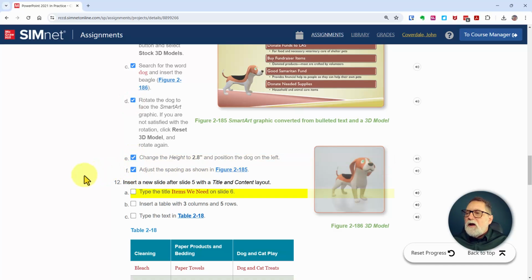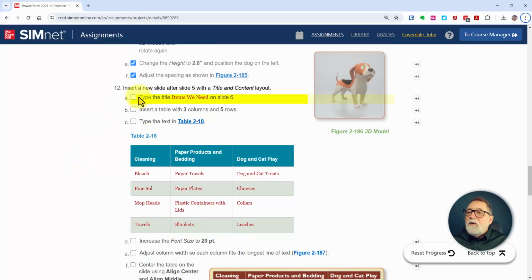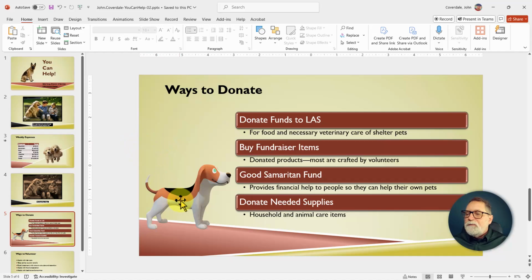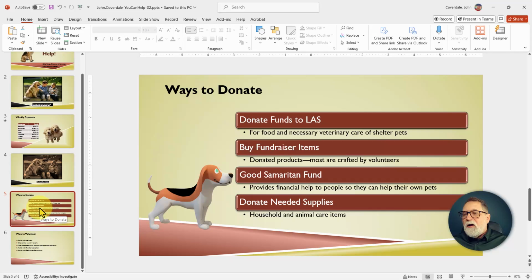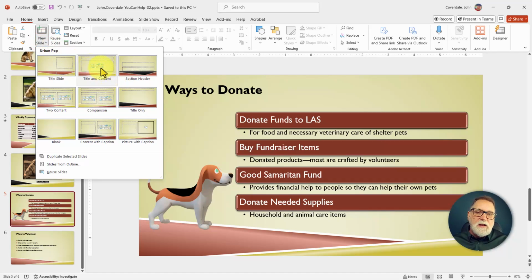And so we're going to now insert a new slide after slide 5, and we have quite a bit of typing to do for this slide. So we're on slide 5. Let's go to the Home tab and choose New Slide, Title and Content. And that's the most common of the slide formats.